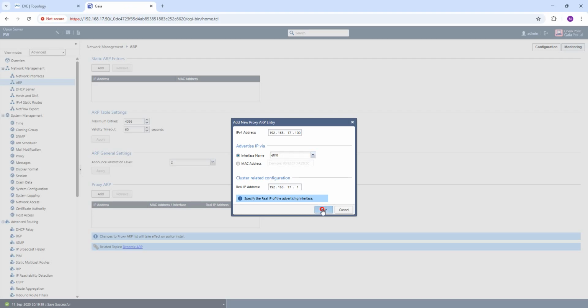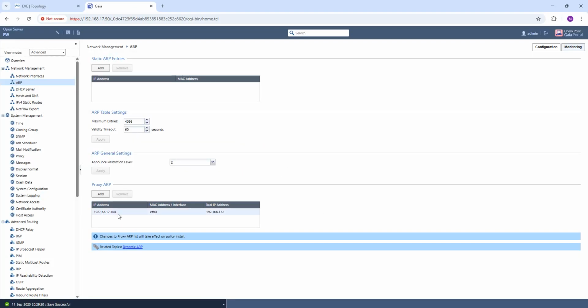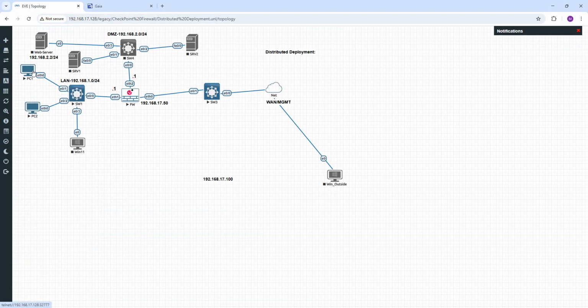After that we can click here, and you can see what we are getting here. Here I am getting what IP we have, which interface we are using, and the real IP. So this is the configuration we have done. Now we can test. So now let me go here and check what PC I have.